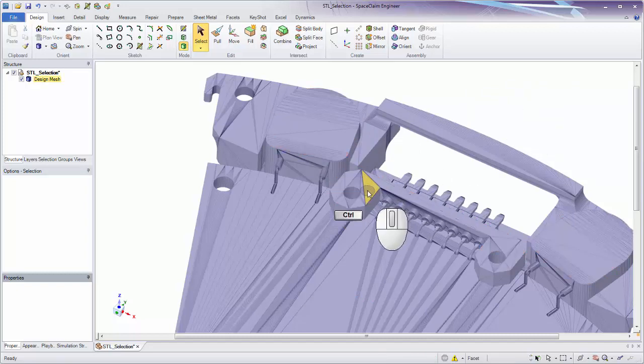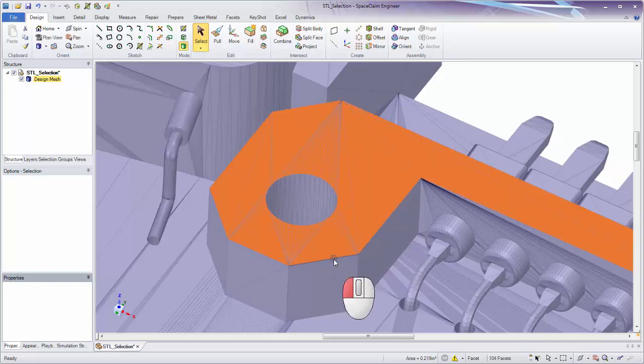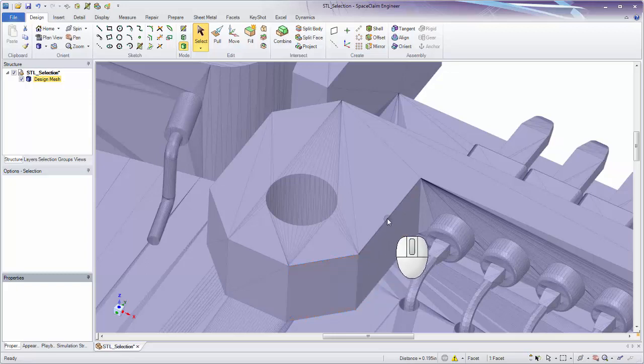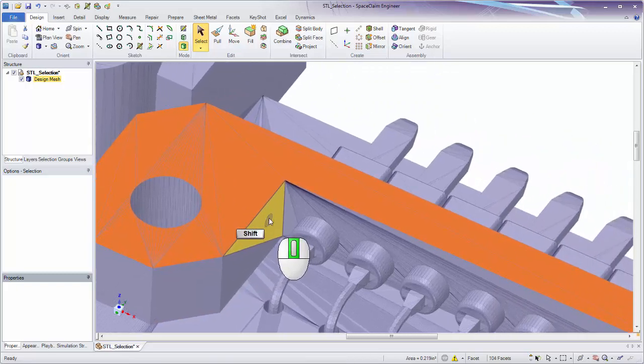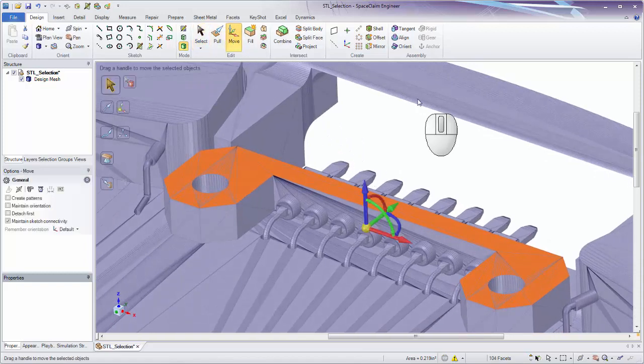Now, in regular SpaceClaim solids, I can double click on an edge to select the loop, but you'll notice that by default, double clicking only works with faces, even if I'm highlighting an edge. Now, I might want to select all these faces here if I were, for example, going to move them all.